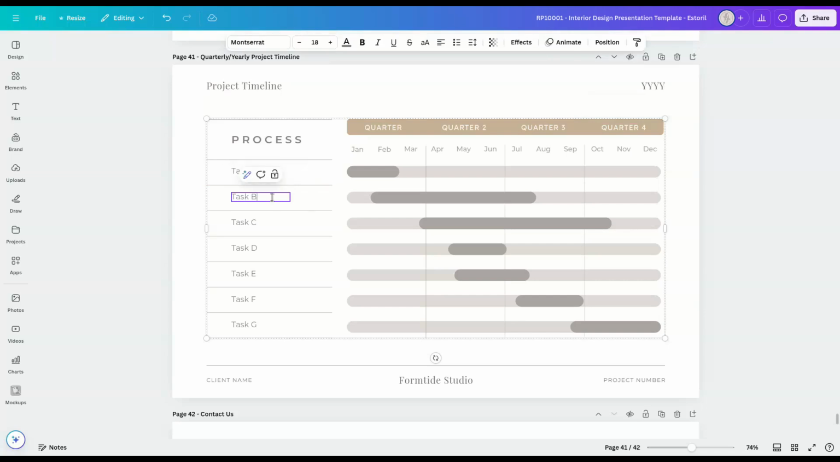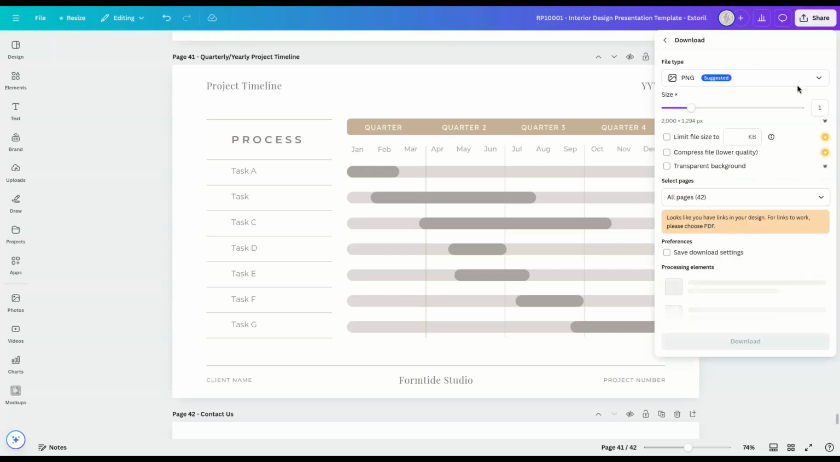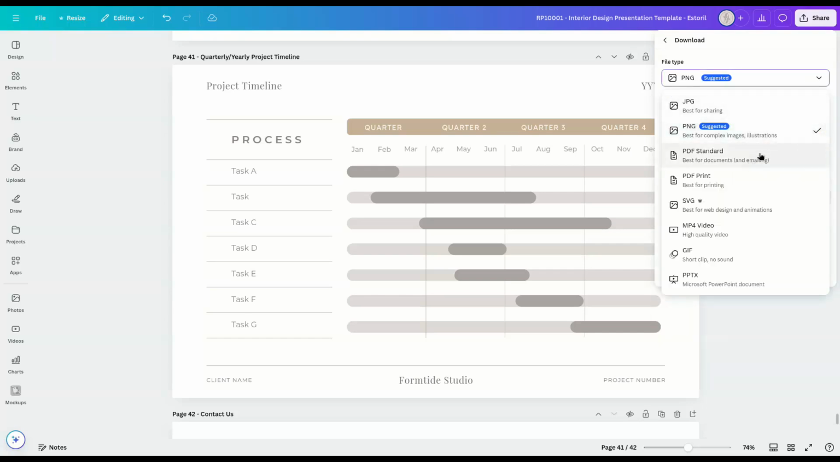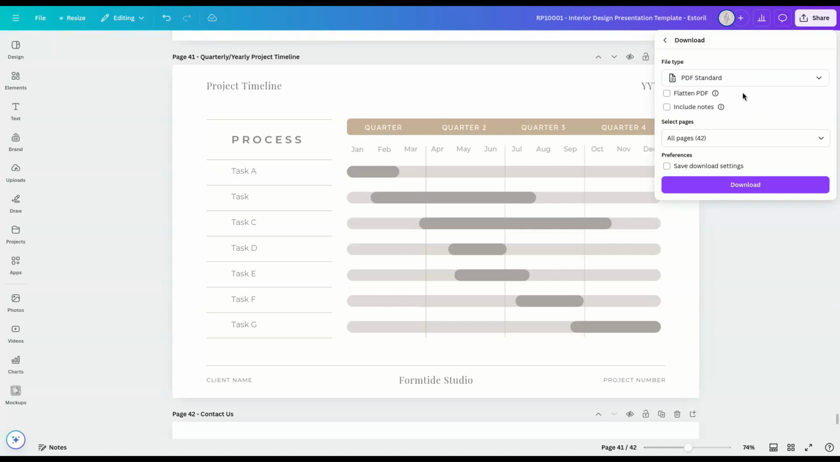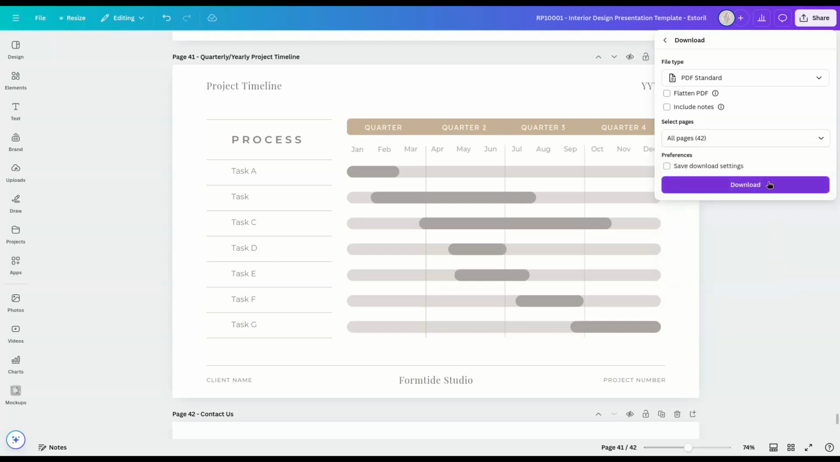Once you are ready to export it as PDF or other file format, click on the Share button in the very top right corner of the screen, and go to Download and choose your file type from the drop-down menu. I suggest PDF Standard. Don't flatten the PDF, otherwise your clients will not be able to click on the links provided in the shopping list. By default, all pages will be selected. You can choose which pages to download by selecting or deselecting the pages in the Select Pages drop-down menu, and click Done. Then click on Download and the file will be saved in your default download location on your device.